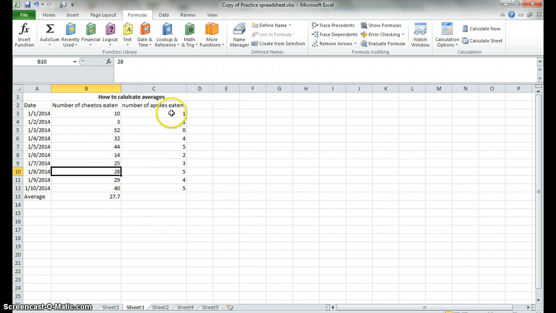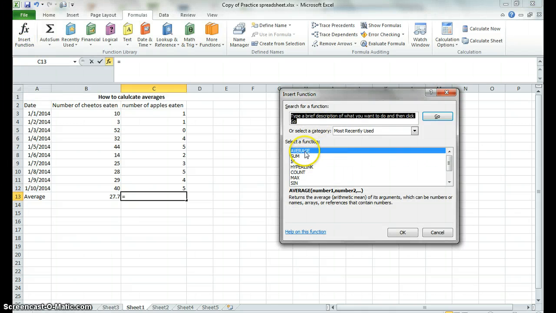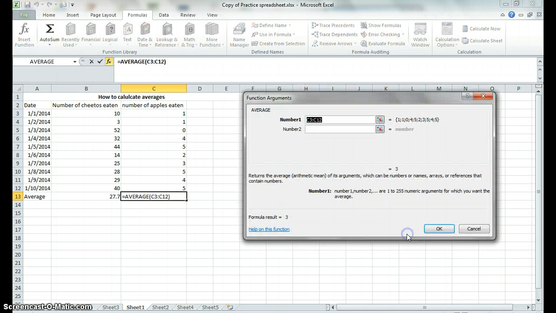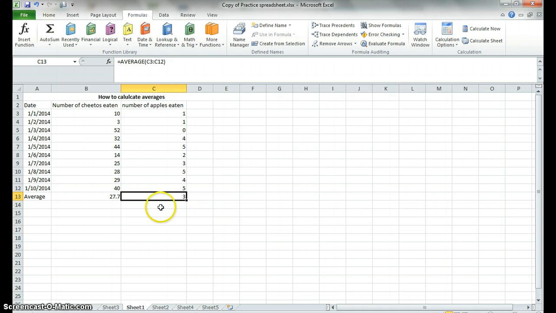Okay, so again, if I want to find the average of numbers of apples eaten, you do not have to highlight this. You're going to click on the cell where you want the answer to go, insert function, average, make sure that's selected. You can click OK, and it's going to show you your formula, which is equal the word average, and in parentheses it's telling you what cells to look at, C3 through C12. So let's say you only wanted to find the average of the first 5. You can change that right in here. Go ahead and click OK, and your number is going to be shown.